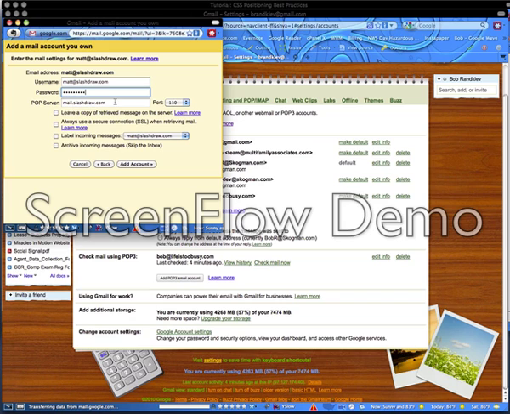It auto-detected mail.slashdraw.com. It auto-detected port 110. Everything's great. You probably won't need to check anything from here, but I'll touch on them real quick. If you want to leave a copy on the server, that was a moment ago I talked about cPanel where you have a quota. If you want to leave the mail there, you can. I don't suggest it. Just let Gmail bring it in to this server.